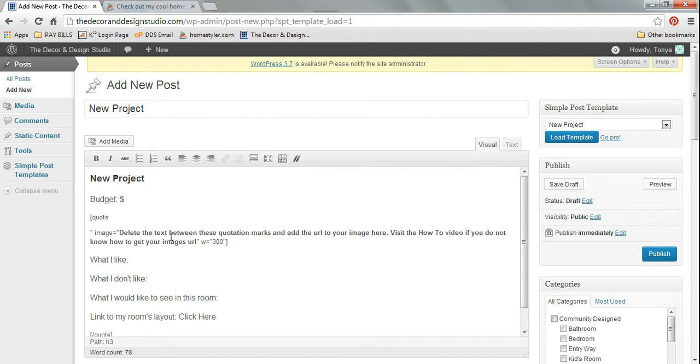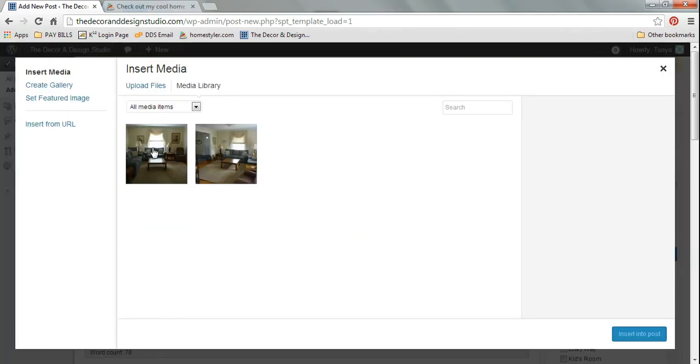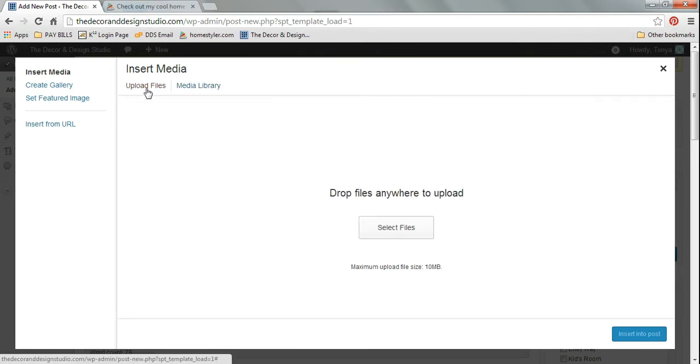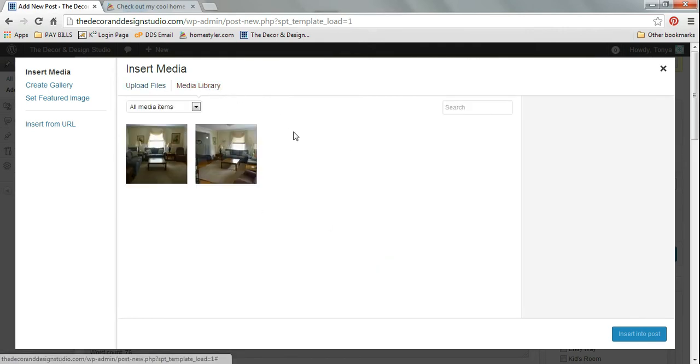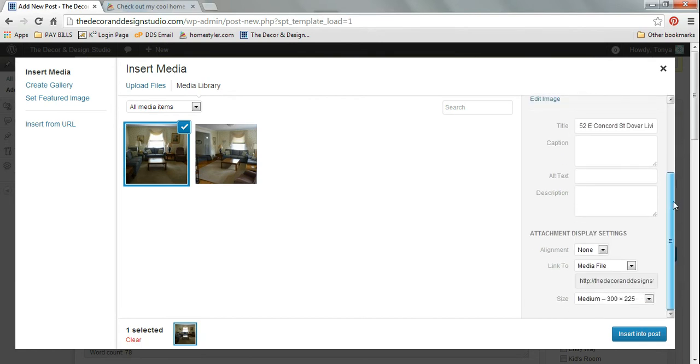We'll change this bold text here to the image URL. To get the URL, go to Add Media. Now I've already uploaded my two images. If you haven't uploaded your image, select Upload Files and select Files to find where the image is stored on your computer. I'm going to select this image, and my attachment details will show on the right-hand side. This is your URL. Highlight it by double-clicking and selecting Copy.